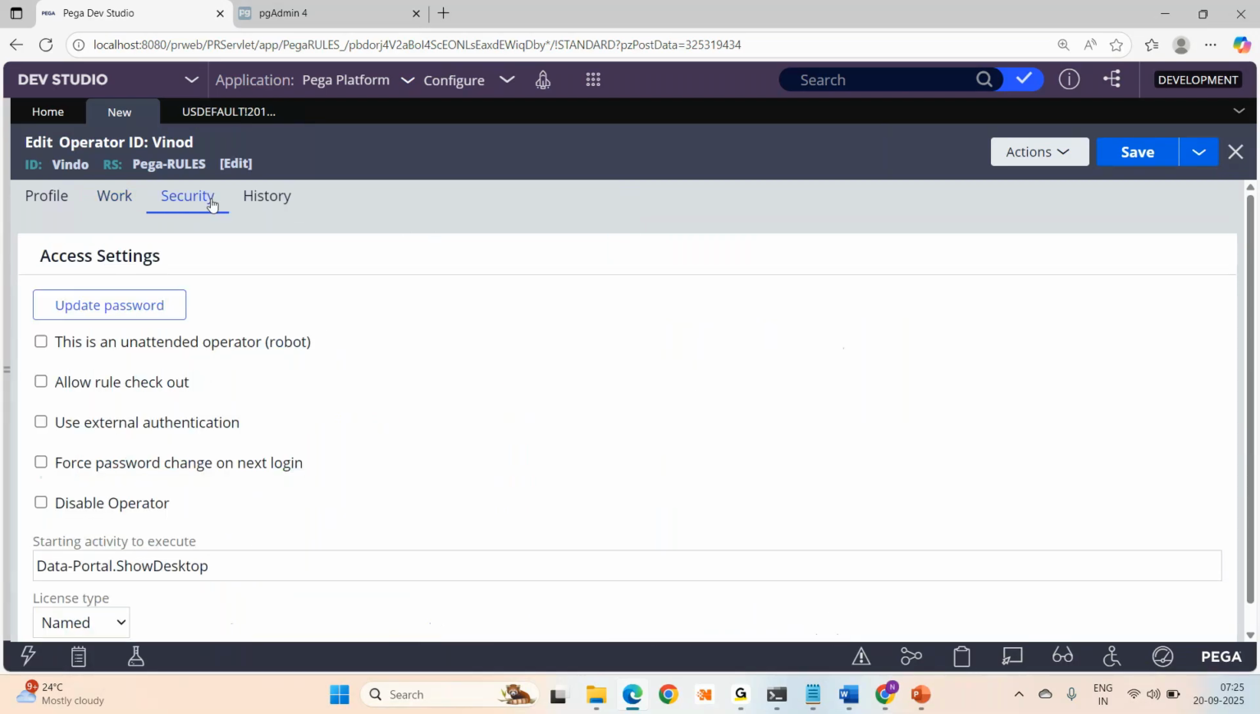The next tab is the security tab, basically where you give the password. In case you want to block the user, suppose this user has left the company or left the project and moved to a different project, you don't want him to access this application anymore. We can disable him, and we can change his password. External authentication, I'll come back to later. Do you want him to change his password on next login? If yes, you can enable this. Checkouts and check-ins, I'll come back to later. So all security things you will do here.